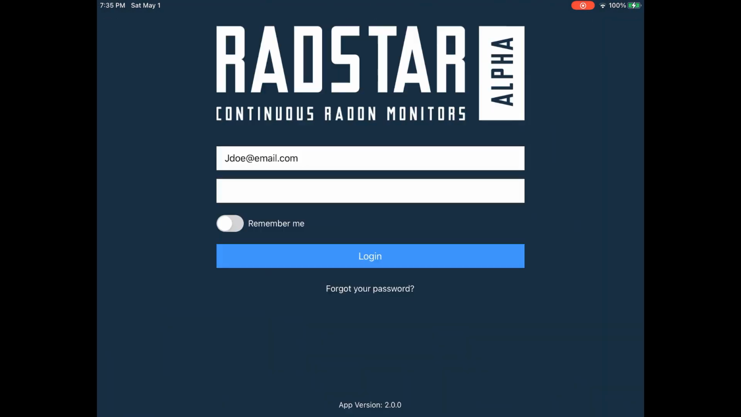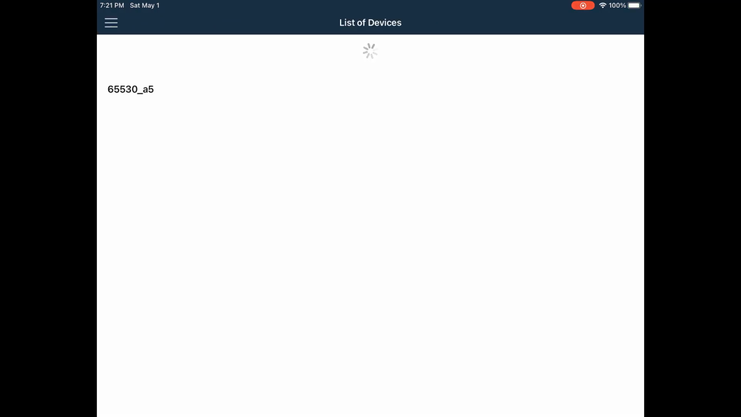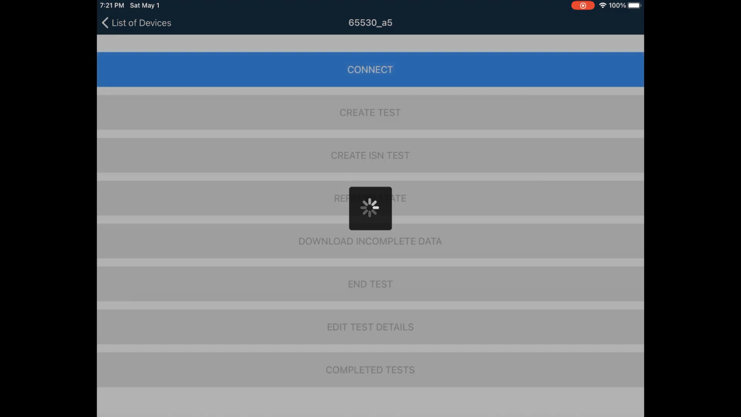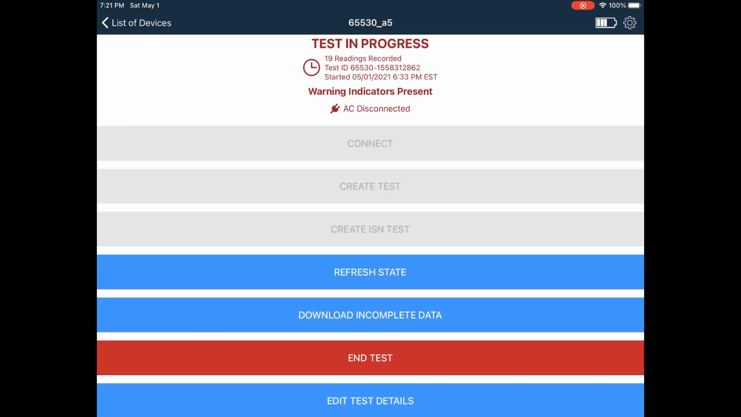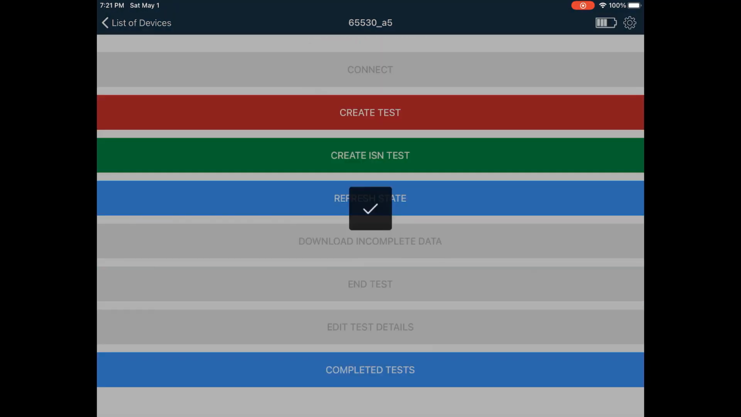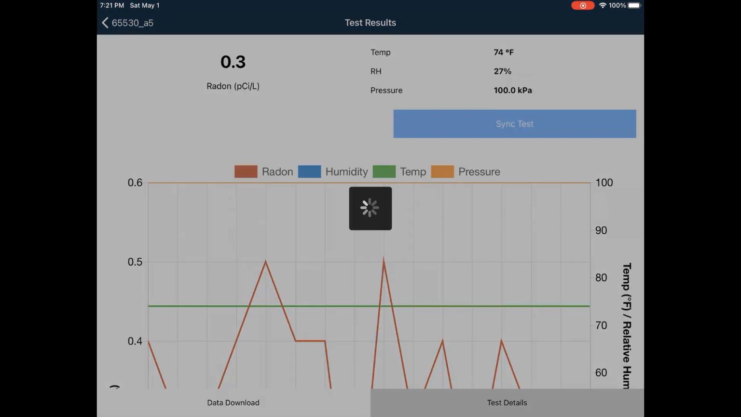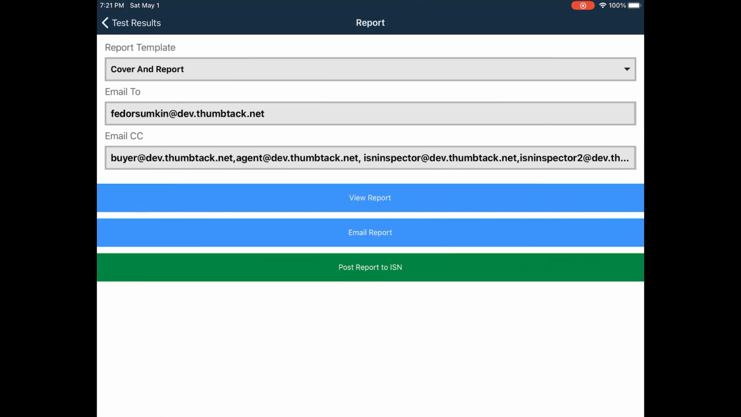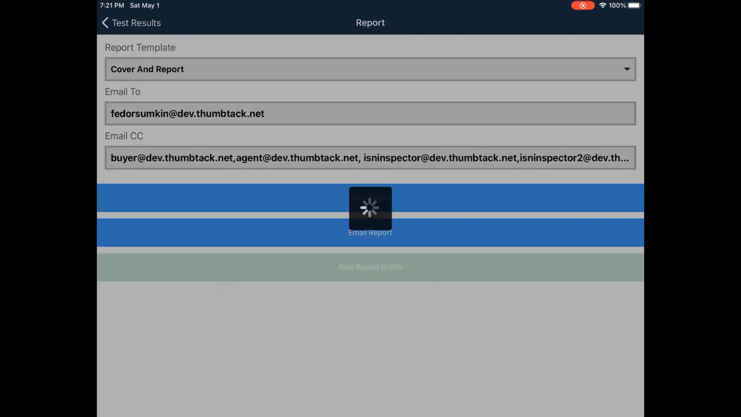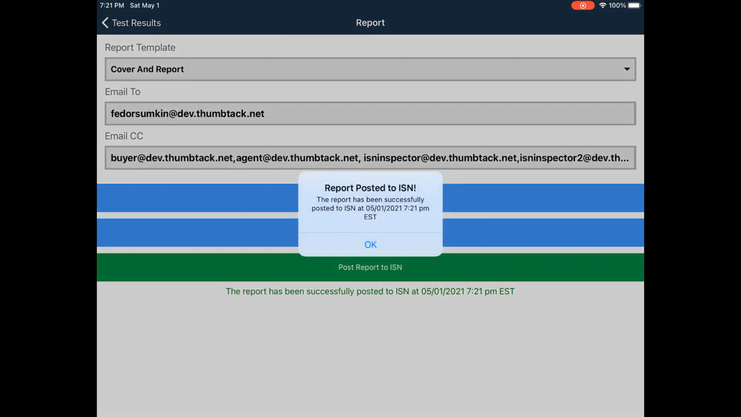To end an ISN test from the mobile app, after having done the procedure demonstrated, log into the RMC mobile app, connect to the RadStar, and select End Test. Then select Sync Test. This uploads your test results to the RMC and takes you to the report template. Click the green button Post Report to ISN, which will generate the official Radon report and post it to the order in ISN as an attachment.